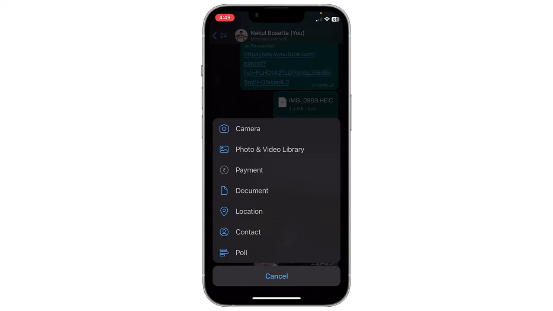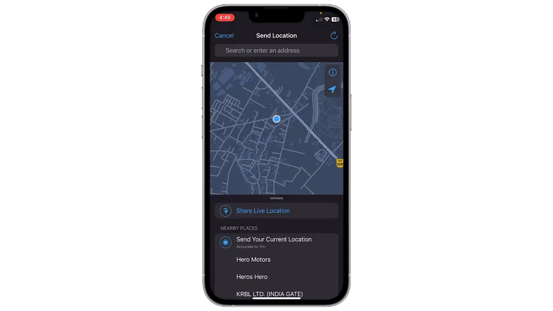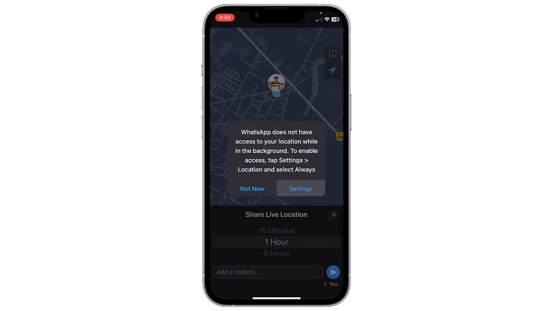You may need to grant WhatsApp access to your device location service if you haven't already. You will see a map with your current location displayed. To share your live location, tap on the share live location option.